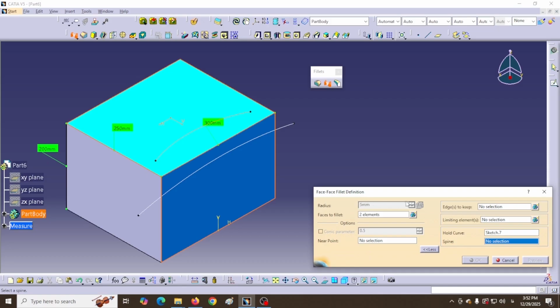Now the radius box becomes inactive. The spine option now becomes active. I select the second curve as a spine. A spine defines the path of the fillet sections. A spine prevents unwanted twisting of the surfaces. It makes the fillet calculation stable and smooth.